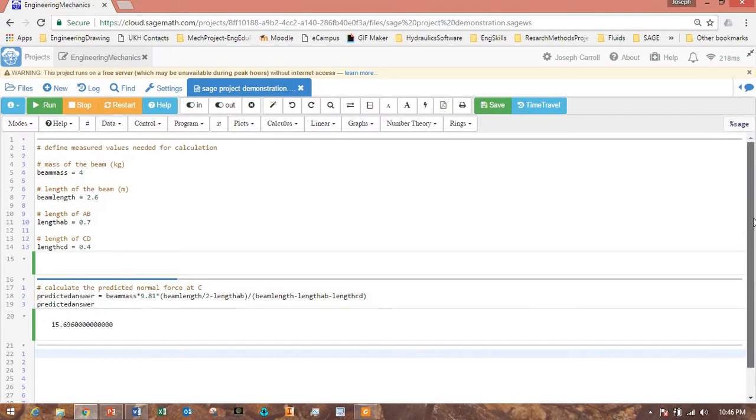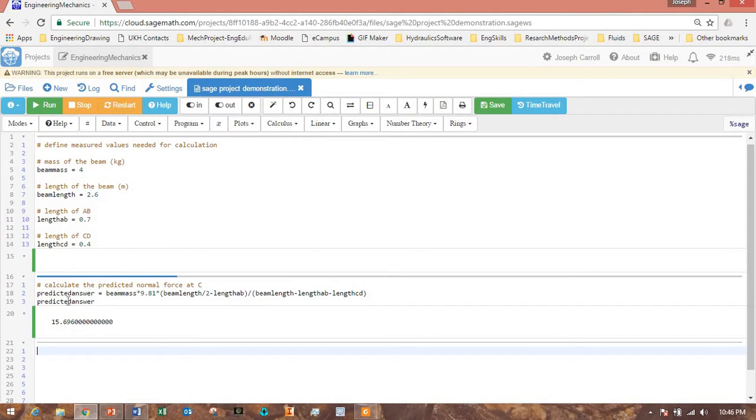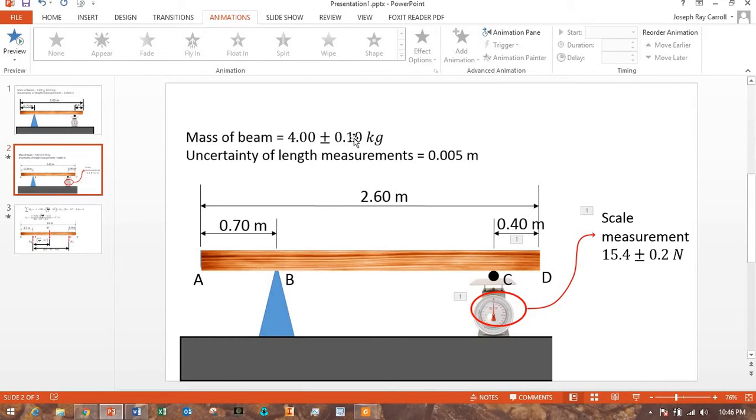Now you say, okay, well this is nice, but where's the little slider bars which can make everything change, which can make this answer change? Well, what I want to do now is I want to calculate this answer again, but make it in a way to where I can change this number for the mass of the beam to be, what, 4 plus or minus 0.1, and see how that affects this predicted answer. Okay, so to do that, let's define these uncertainties that I had with each of the measurements. So the mass of the beam is what, 4 kilograms plus or minus 0.1.